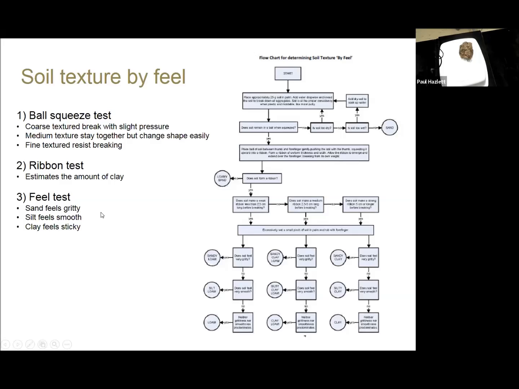And then the final test is what we call the feel test. Put simply, sand feels gritty, we all know that. Clay feels sticky, and silt feels smooth, somewhat like flour, really. If you're into baking a lot, you know what flour feels like, that's what silt will feel like. So once we form the ribbon, then you decide, does the sample feel very gritty? Does the sample feel very smooth? Or if it doesn't feel either of those, very gritty or very smooth, then you end up down here in the bottom.